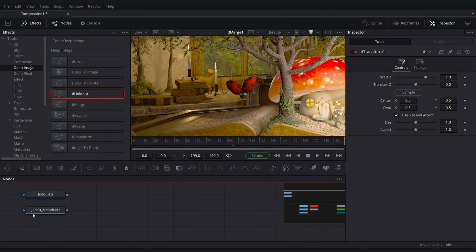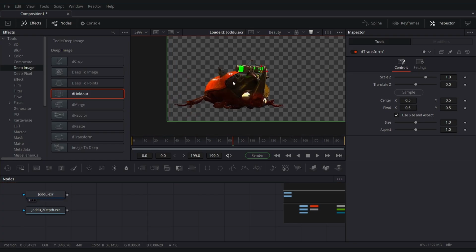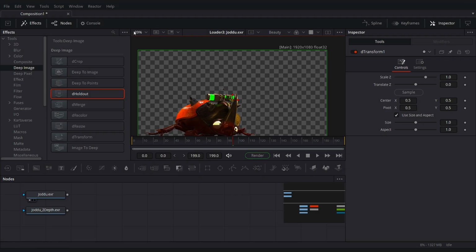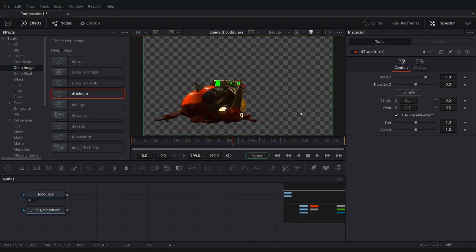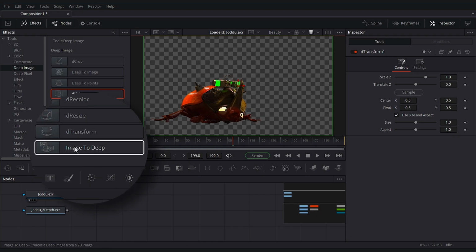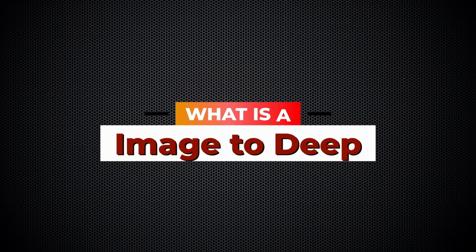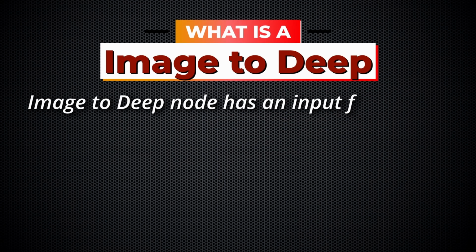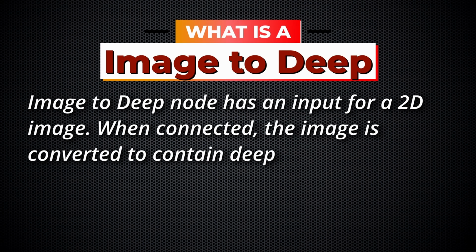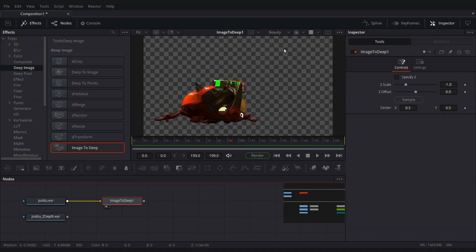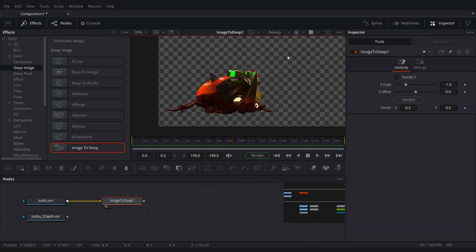Suppose you have another object that you want to include in the deep composition. But this object is a normal image file. Now if you want to use this image in a deep composition, you will have to convert it into a deep image. And you do that by using the Image to Deep node. The Image to Deep node has an input for a 2D image. When connected, the image is converted into deep image data and can be composited in a deep environment via the Deep Merge node. Once converted, the image now contains deep information.